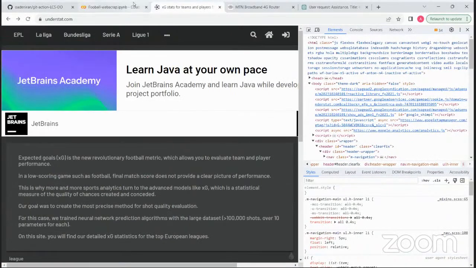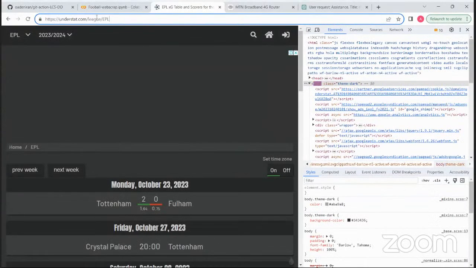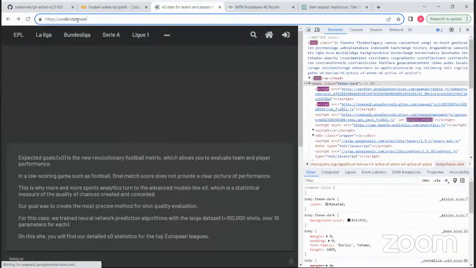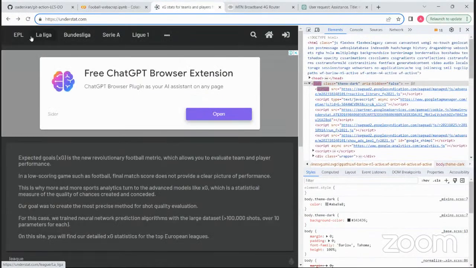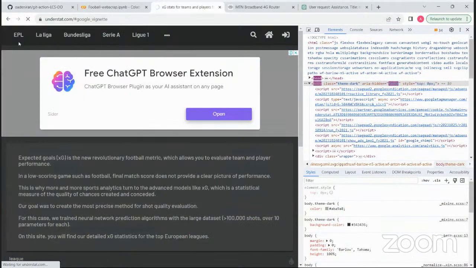Okay. So now let us click one of these, EPL. The first thing you have to take note of is the route. You can see that this is understats.com/league/EPL. The previous one was just understats.com. But when we click on EPL, it adds what? When we click on EPL, it adds a what?